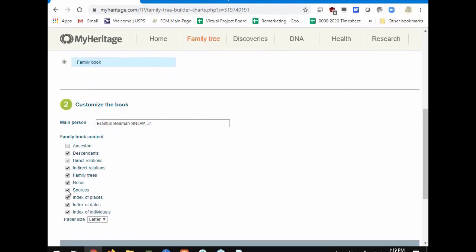Oh, it'll print all sources. Somebody had a question about sources. Yep. Super cool that you can put that all in a book.